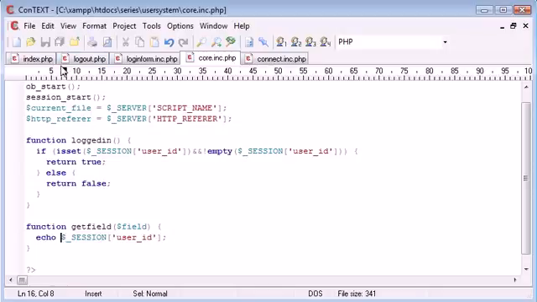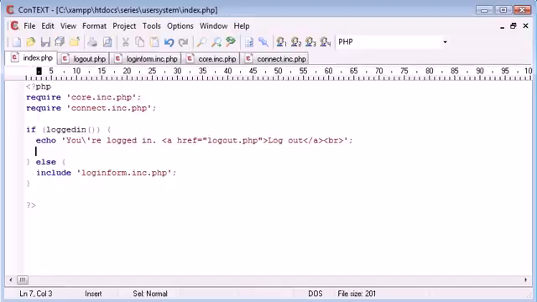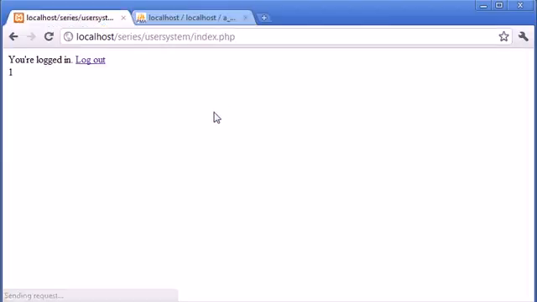So we'll come to index.php. You're logged in, so let's create a line break there, and down here let's run the function getField. Let's go back to our page and we'll see what we come up with. Yeah, so we echo 1.